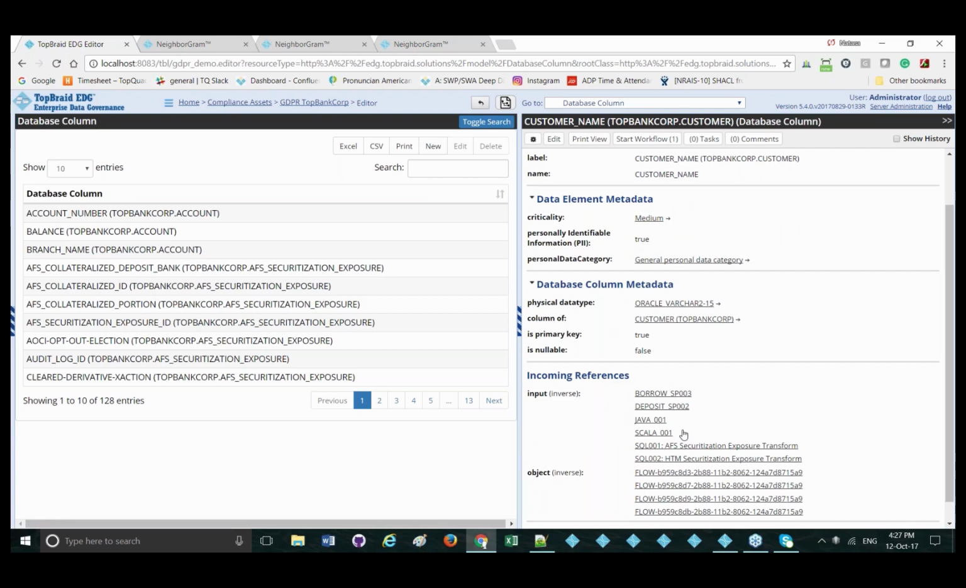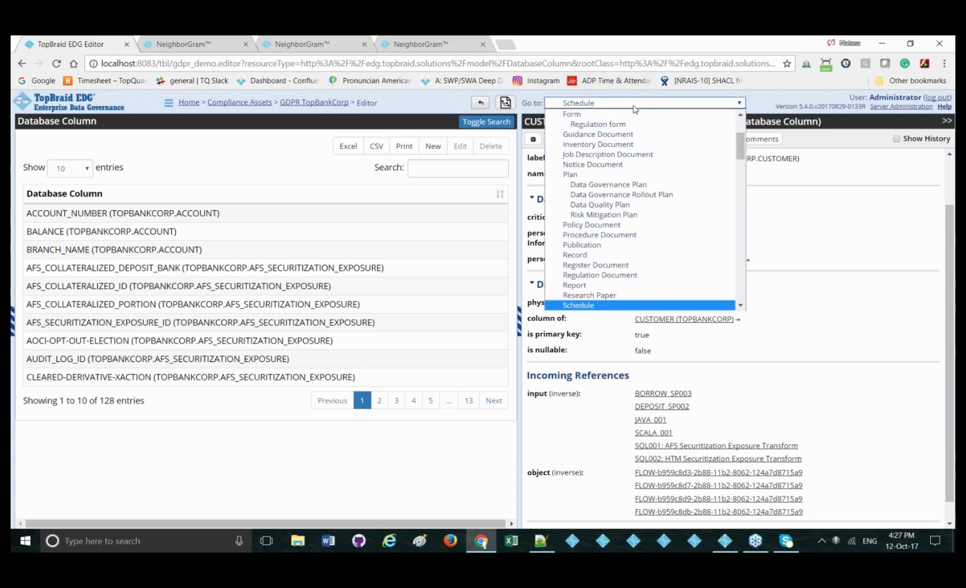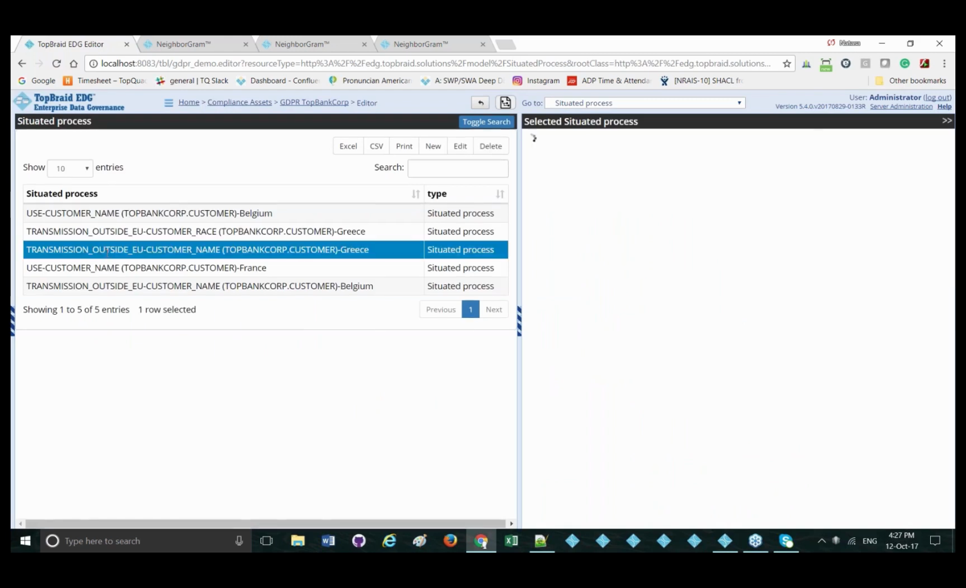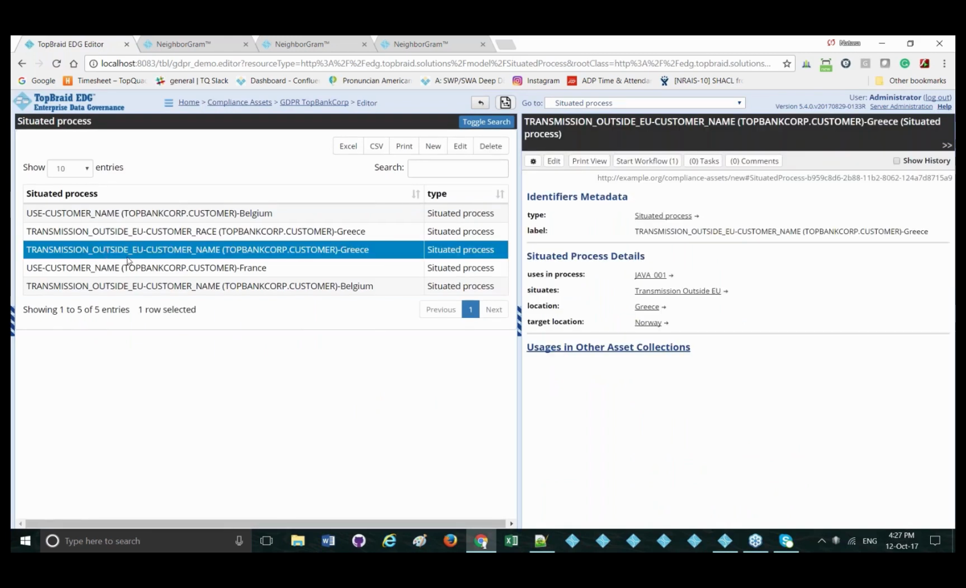In short, in GDPR compliance, the obligations depend on the situation that my data finds itself in. It depends on what we call a situated process. And let's navigate to see what is a situated process. So here we see some situated processes, and one of them involves our database column customer name.